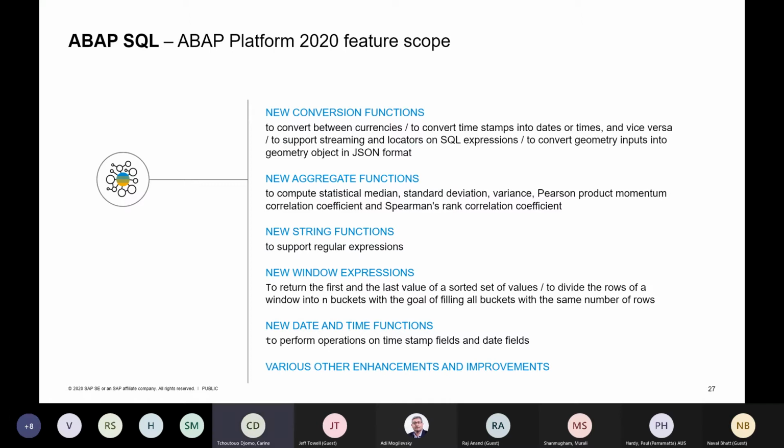Also, regarding ABAP SQL, we have provided various new built-in functions, and by doing so, we are also enhancing the expressiveness in ABAP SQL statements. Now we have a variety of conversion functions, aggregate functions, string, window, date and time functions, and so on.